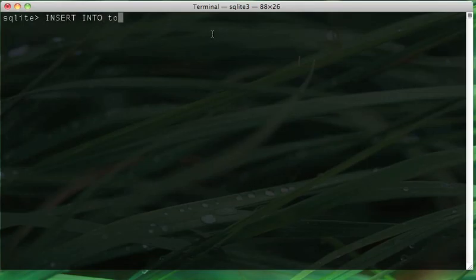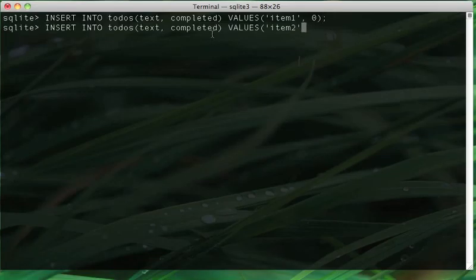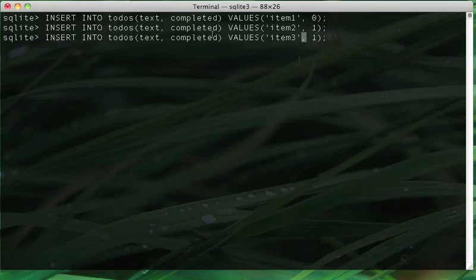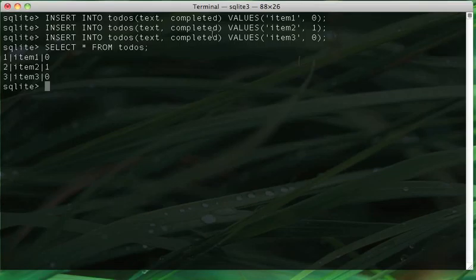So let's insert into to-dos. We're not going to specify the primary key because that one will be generated for us. So we just need text and completed. And the values for those will be item 1, 0. And let's do item 2, 1. And item 3, 0. Okay, so now we should be able to say select star from to-dos and we get our data.